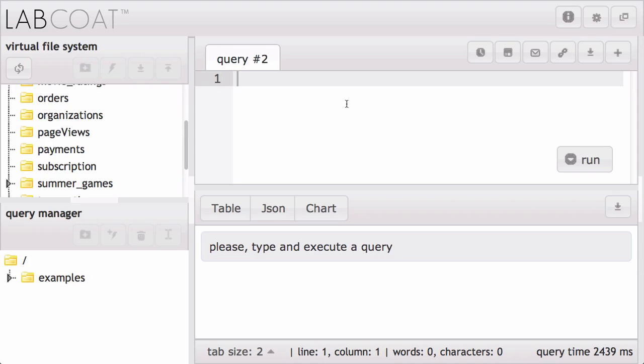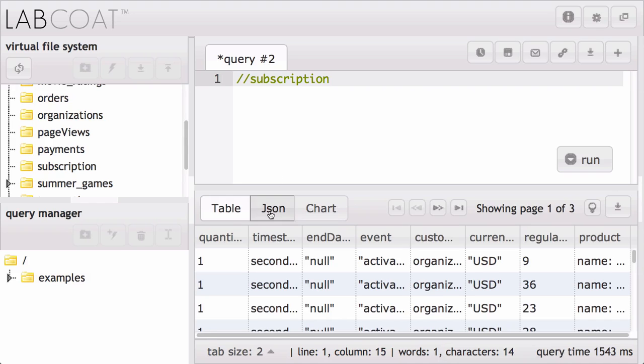To get started in any query, you always need to have some data loaded, and you can do that using the / command. So /subscription will load all of the data that is in the subscription path, and you can run that query using the run button over here, or you can also hit Shift Enter. So then we see our data pop up down here.